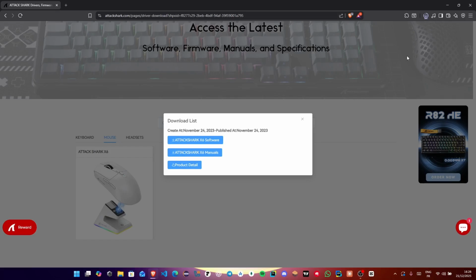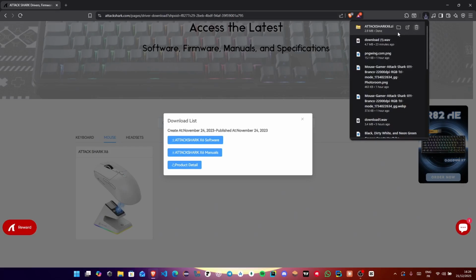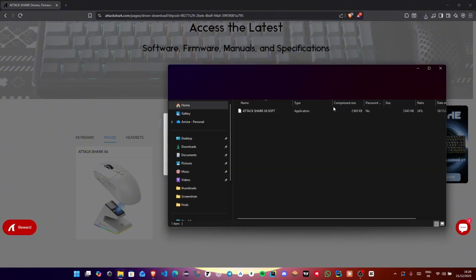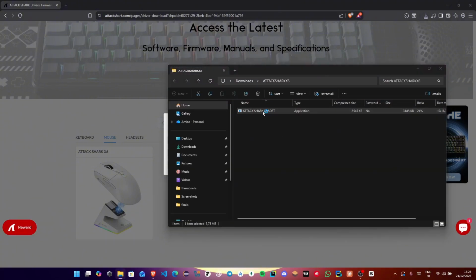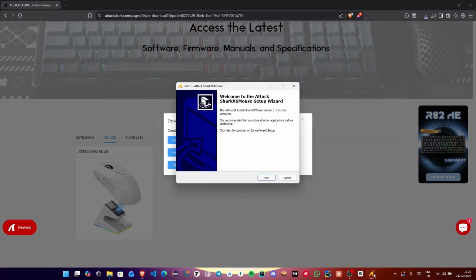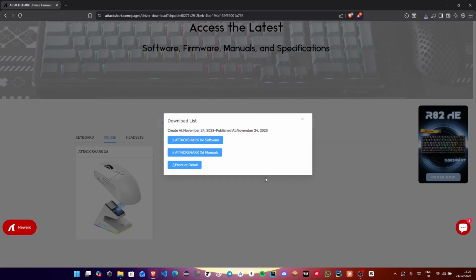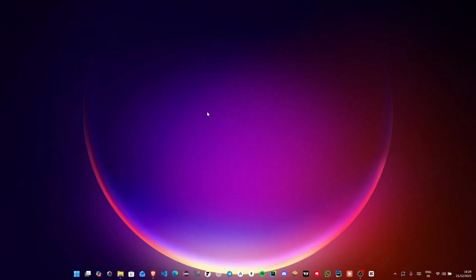When the download is complete, open the downloaded file and extract the folder if required. Inside the folder, double-click the Setup or Driver file to start the installation. Follow the on-screen instructions to complete the install process. Once finished, open the AttackShark software.